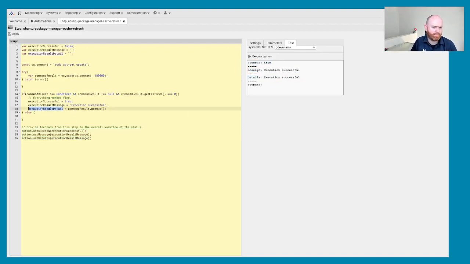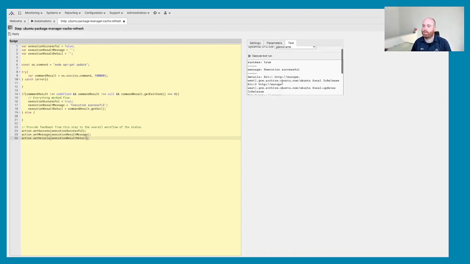I'll call it a deliberate error, but I actually had the wrong variable. The variable name was execution result detail, and I forgot to set that down here to the right one. So let's execute a test run, and now we should see the message say execution successful, and the details should contain all those details of exactly what the command did.